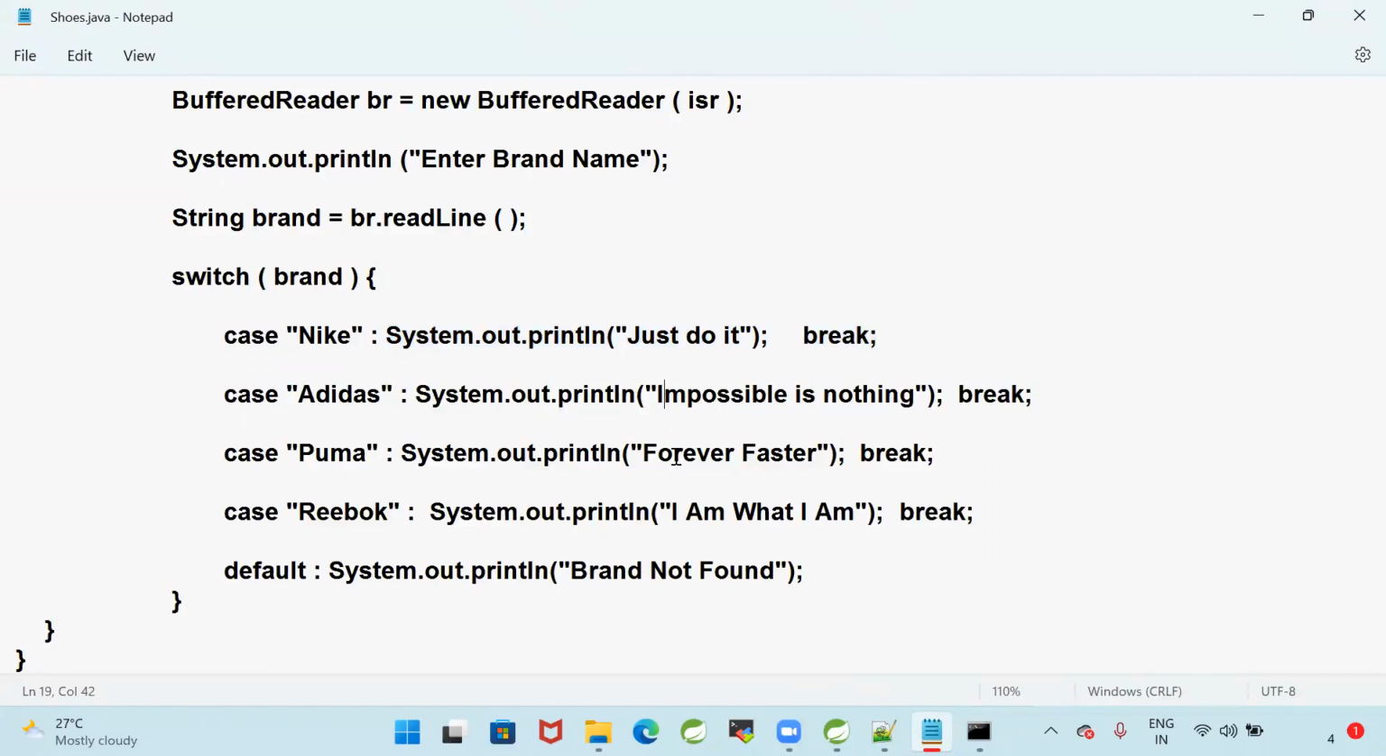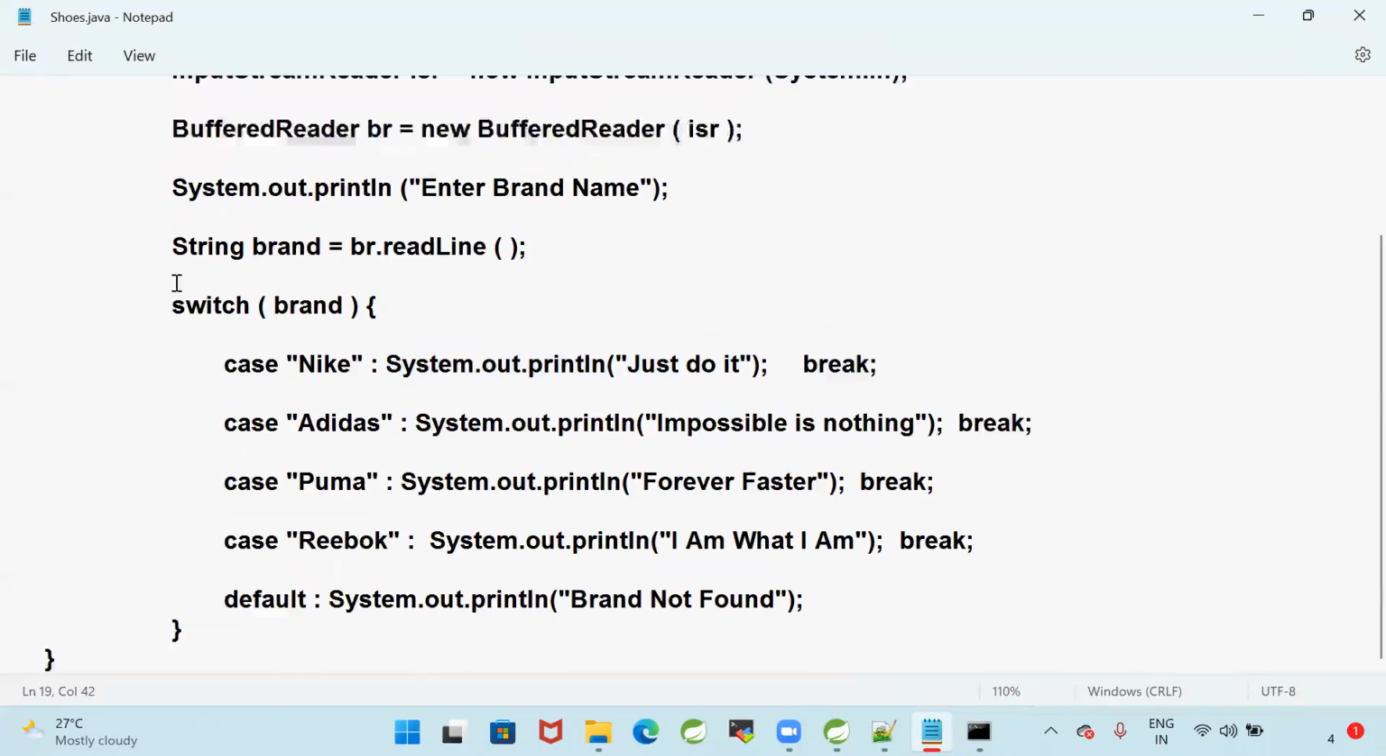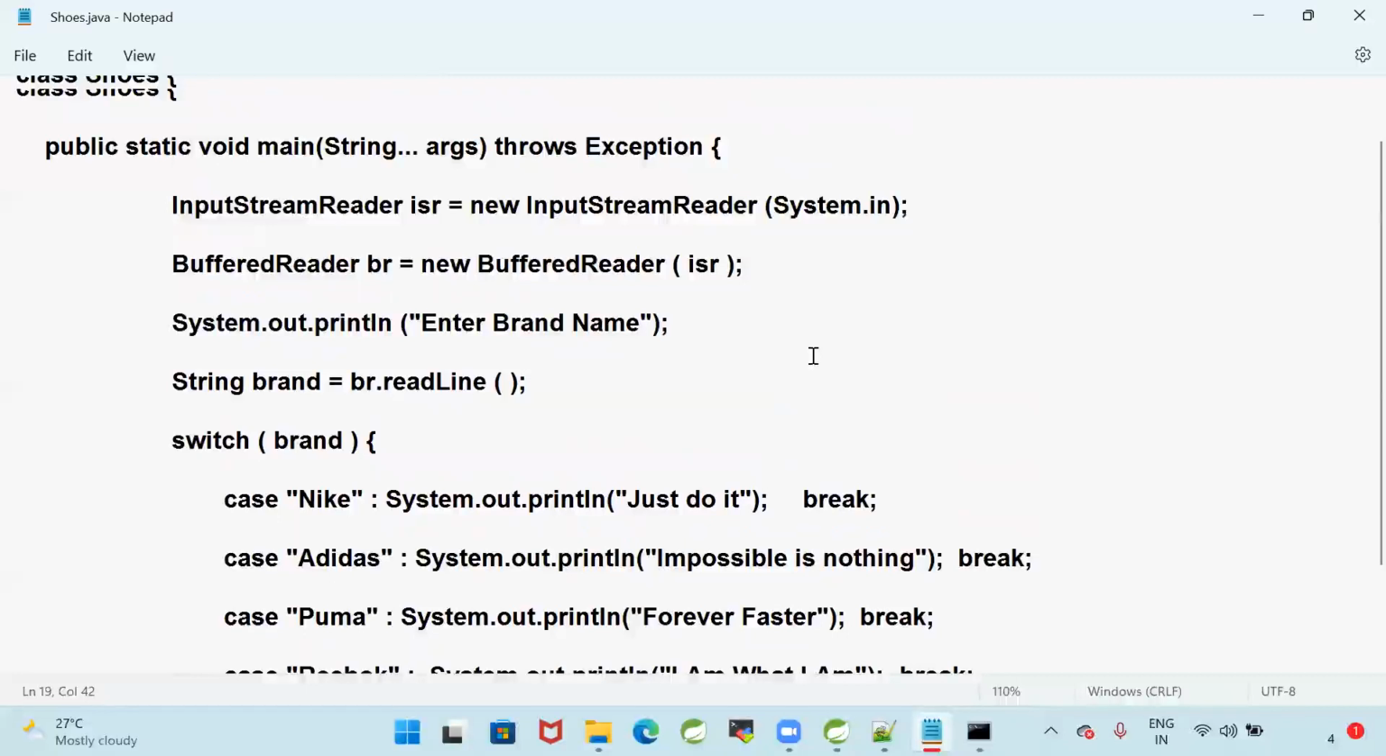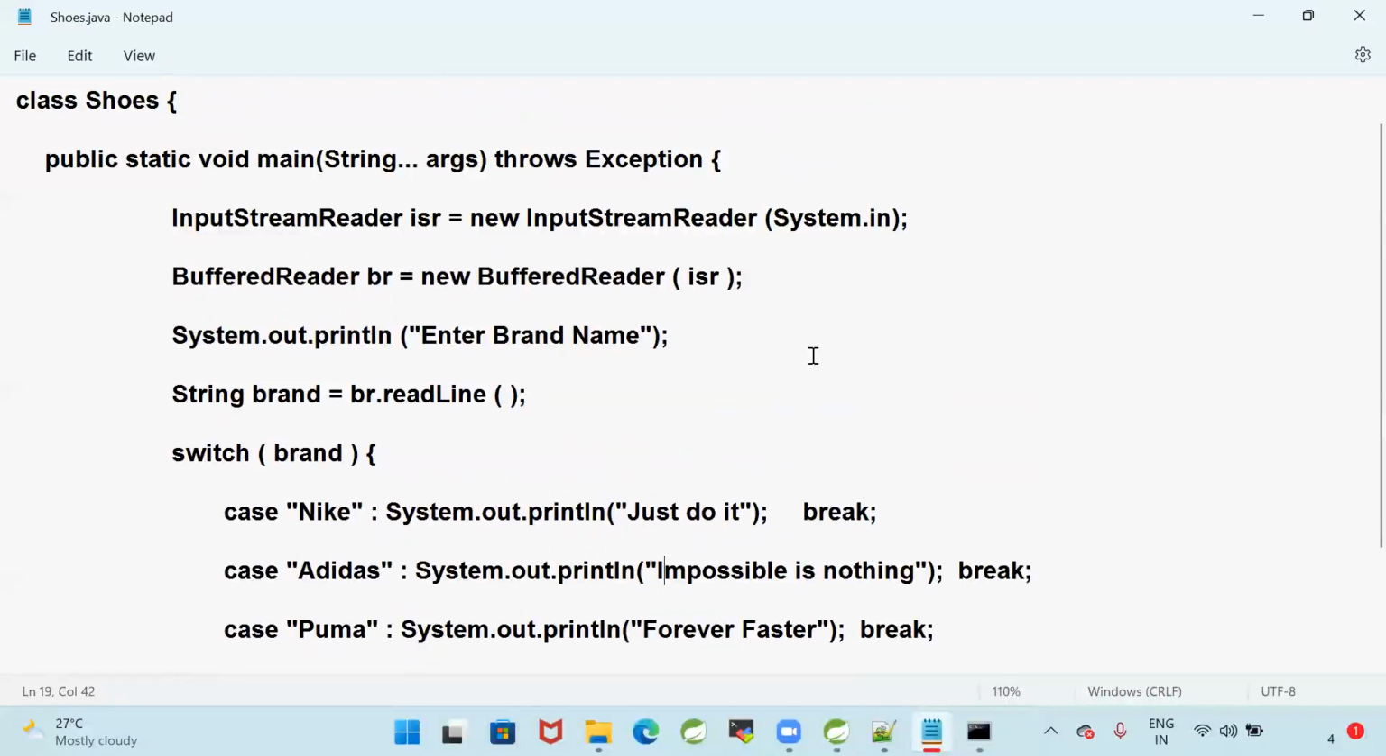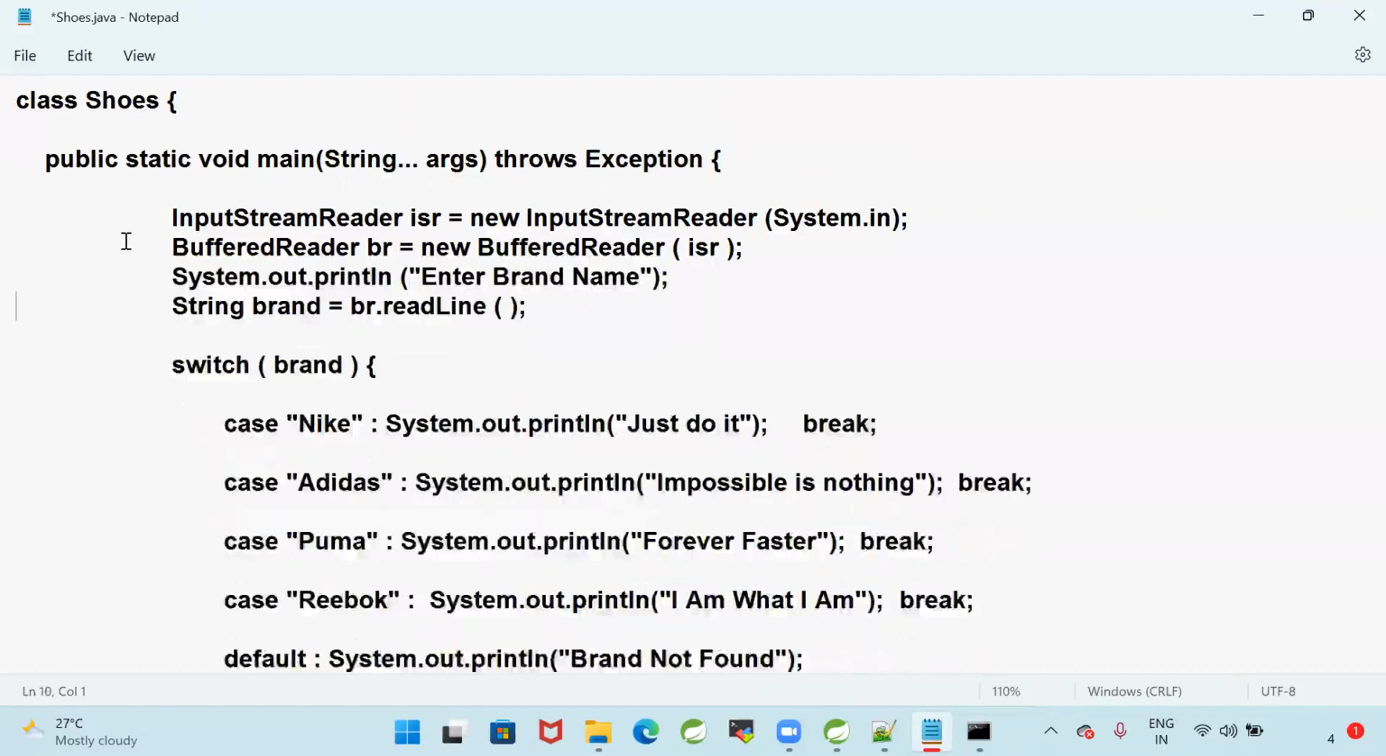Please explain input stream reader and buffer reader. That was completed 3 days back, Mr. Dax. 3 days back I explained what is input stream reader and buffer reader. Input stream reader and buffer reader classes are predefined in the java.io package. They are used to read the data from the keyboard.